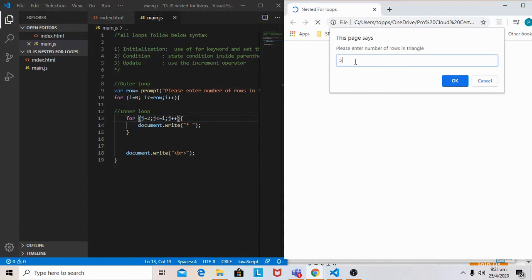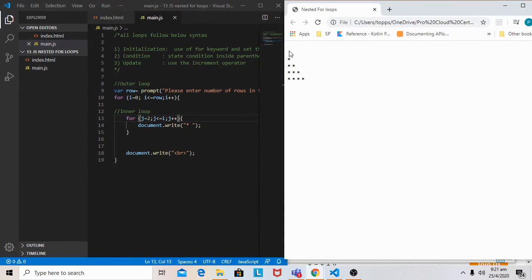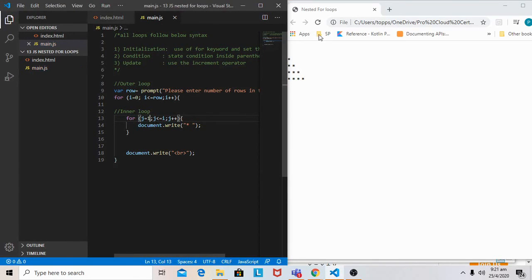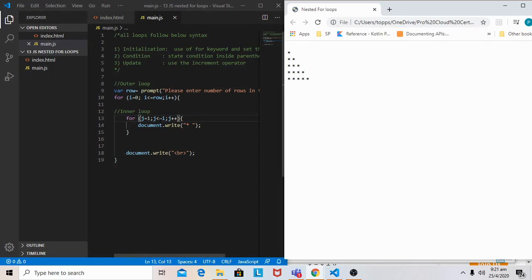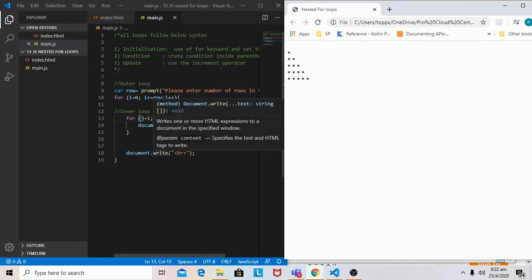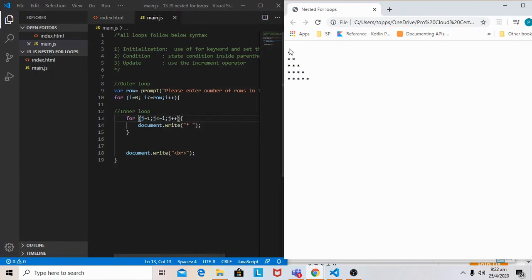Again, I put the value 5, and you notice how much further it goes. Okay, so anyway, going back, what's happening is, initially j was not less than or equal to 0. Hence, this code didn't execute. It went to line 18, and a break was executed.